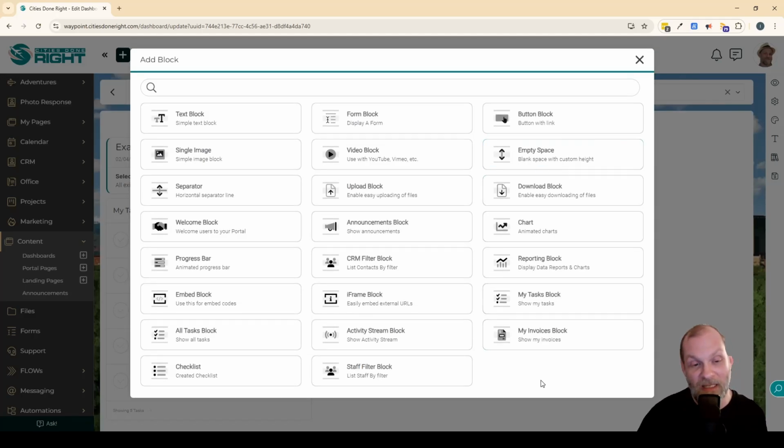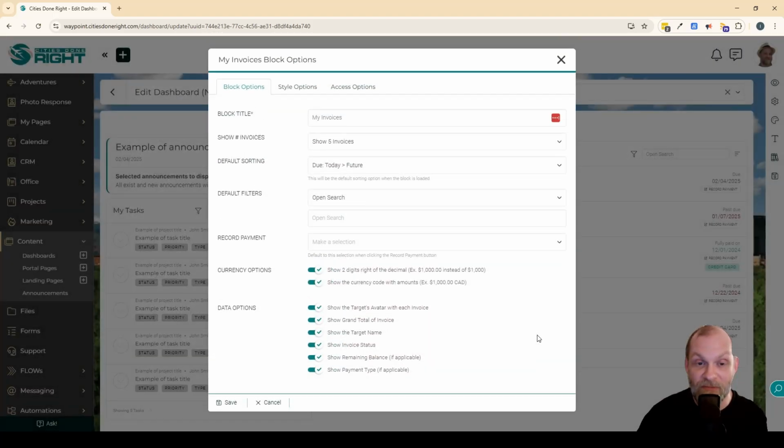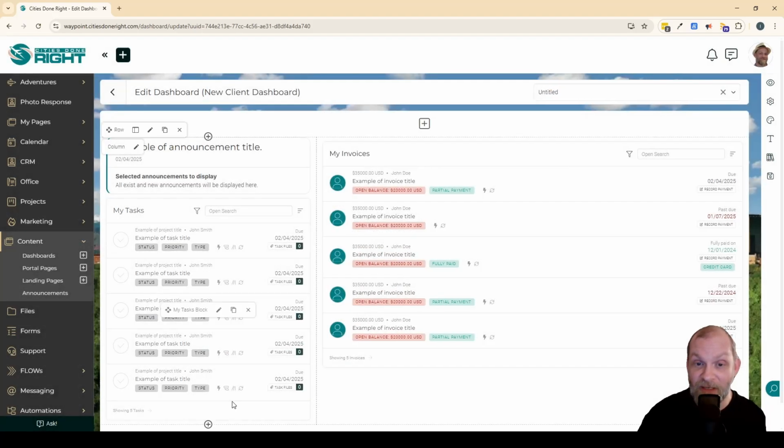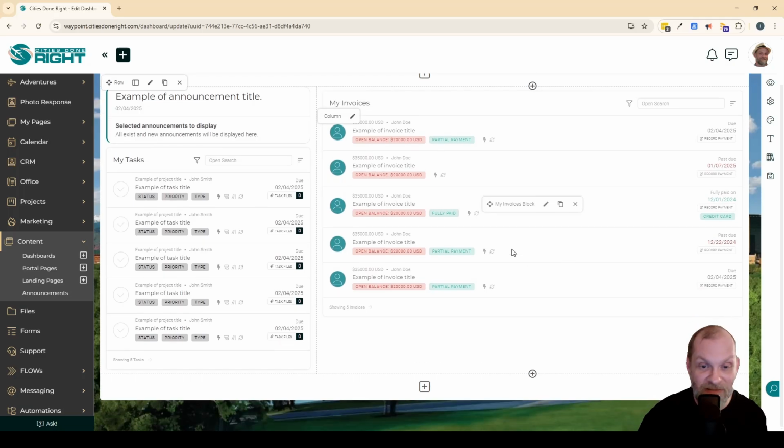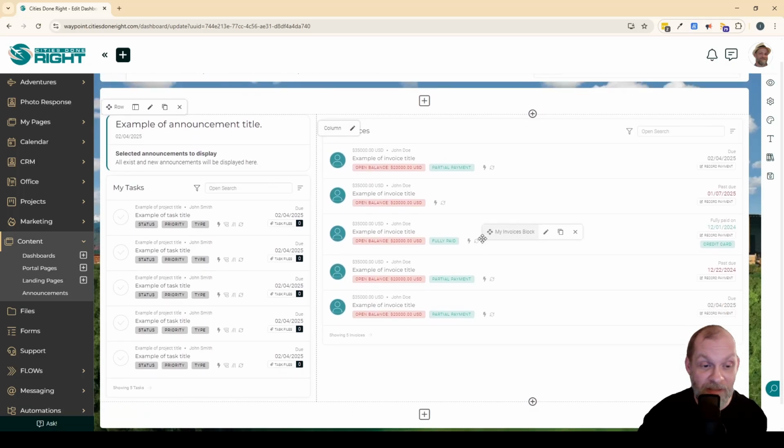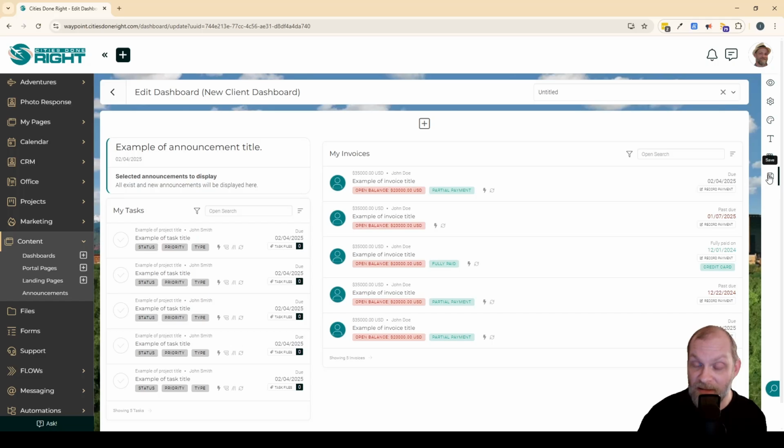I think I want my client to be very aware of the invoices if they have invoices due or what have you. So here we can add a lot of different options as far as what we want to show, or you can just hit save with the default. So there, now the My Invoices block will have prominence on the dashboard, but my client will still be able to see announcements and tasks. Boy, I really like this. This is a good dashboard. So I'm going to go ahead and save it. On the right-hand side, just click this button here to save.